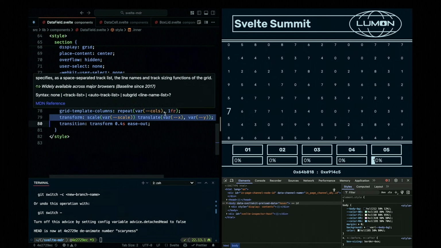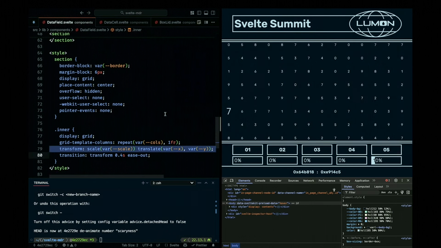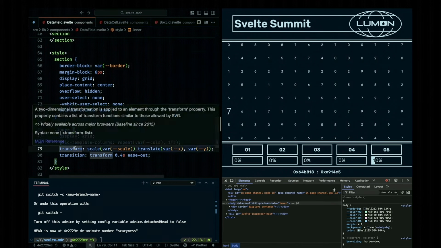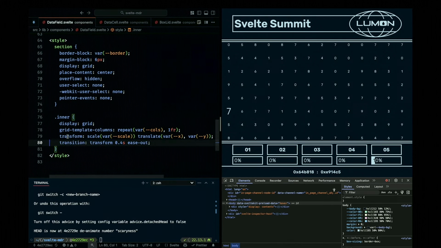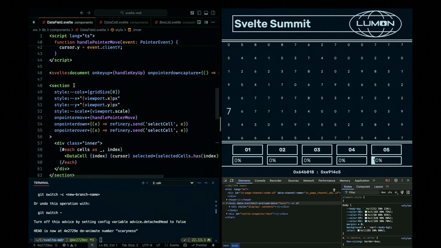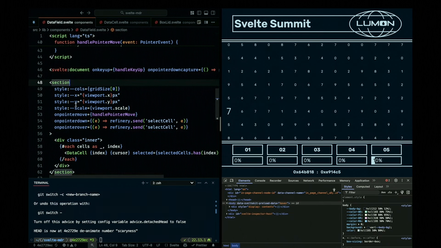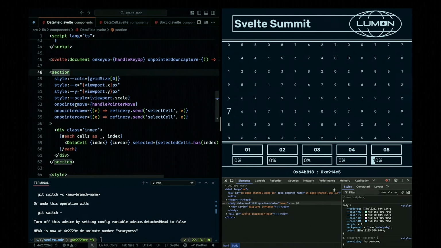So we have simply, am I looking at the right one? Yeah. So on our data field component, which represents the grid that you're seeing, we have this simple scale and translate transform, which is based on some CSS variables that are just being assigned up here to this particular section. A pretty common pattern, right, is to either set the style directly itself or to set some variables, set the style in your CSS block, and then use that for a transform. And it's really one line of code beyond what I already had to do in order to support the panning and zooming.